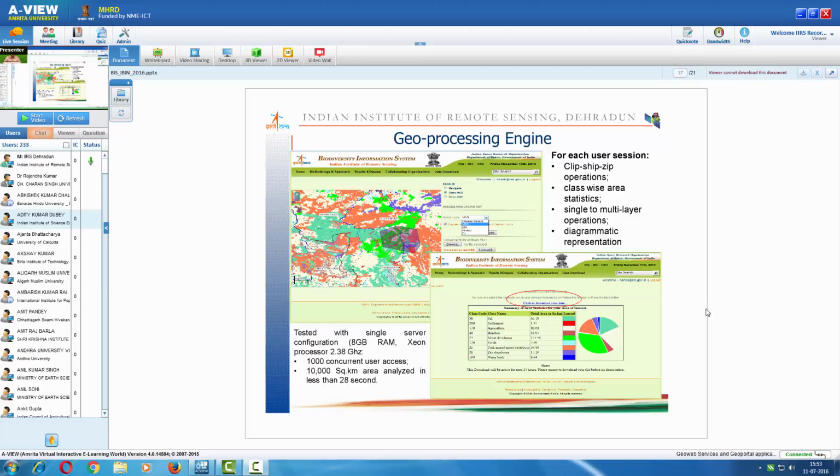You can see here, for example, this particular area of interest is drawn, and you can choose whether you are interested to apply this processing for vegetation, disturbance, fragmentation, biological richness and so on. So it will do the clip, ship, zip operations, class-wise area statistics, single to multi-layer operations, and diagrammatic representation of your outcomes. So a complete pie chart will be displayed to you.